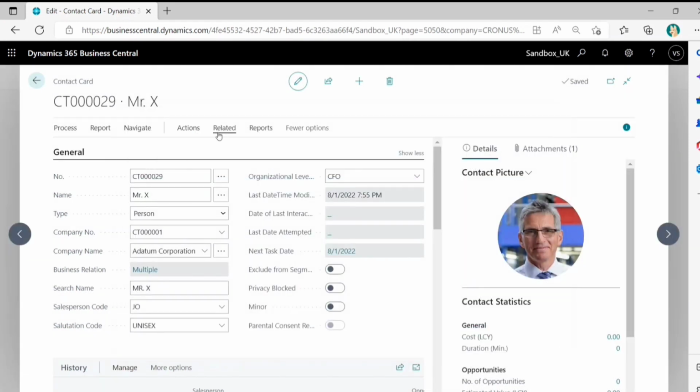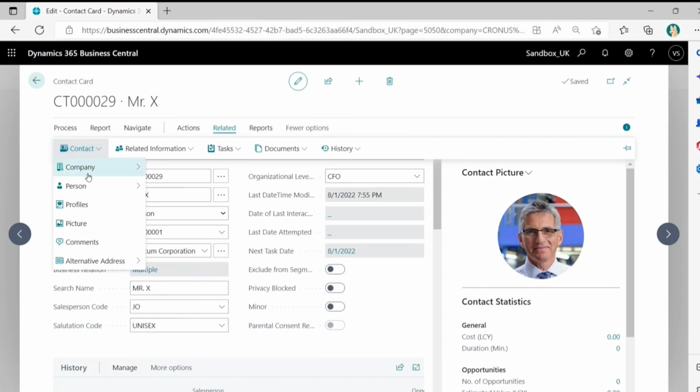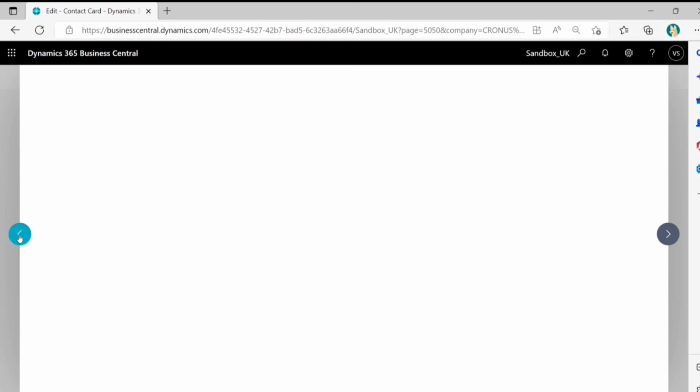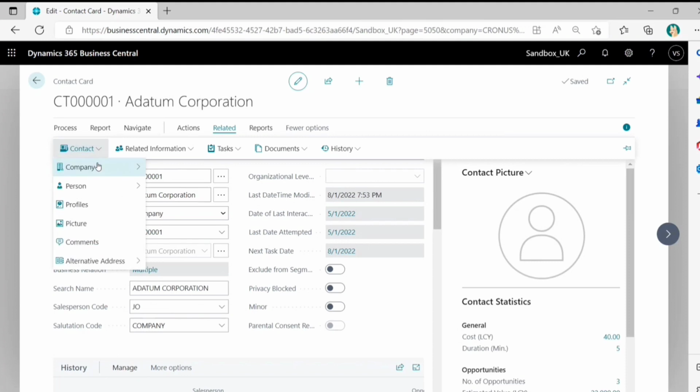So how can I do that? I can click on Related, then Related Information, I think in the contacts, then Company. Yes, it is available in the type of company only. So this particular one was a person. This is for the company. So now here you can see this is highlighted. We can use this.